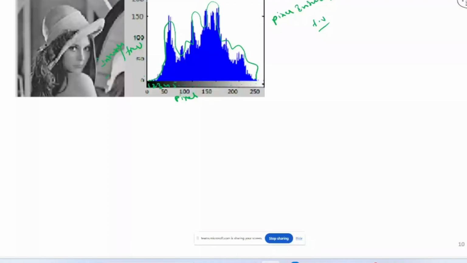The intensity range is divided into an equal number of intervals. For example, 0 to 20, 20 to 40, 60, 80, 100, 120, 140, like this, intervals of width 20 are constructed. So for a given image, how many pixels in this image have intensity in the range 0 to 20? Means how many pixels are there in the range 0 to 20? That count is taken. For example, the count is 18.